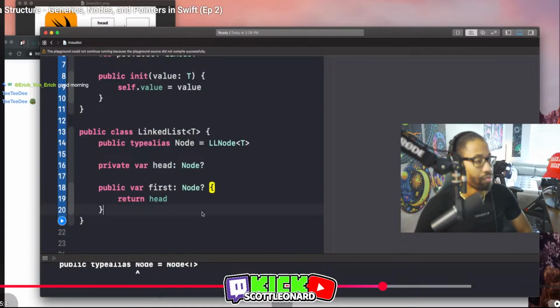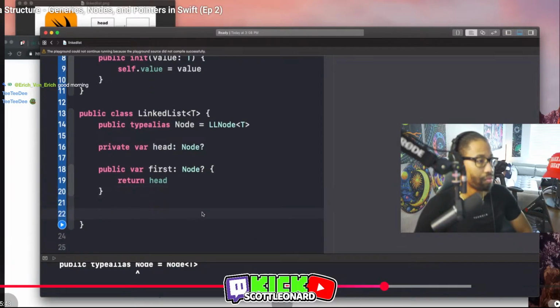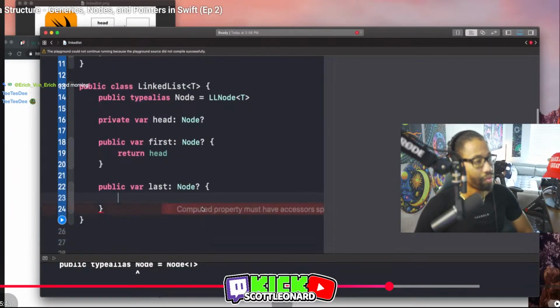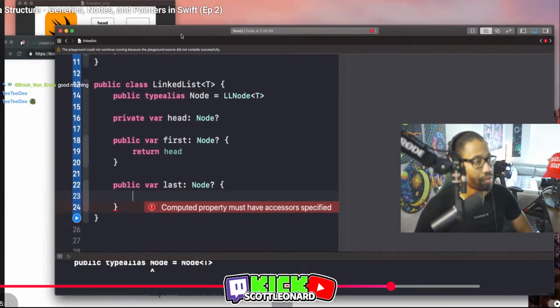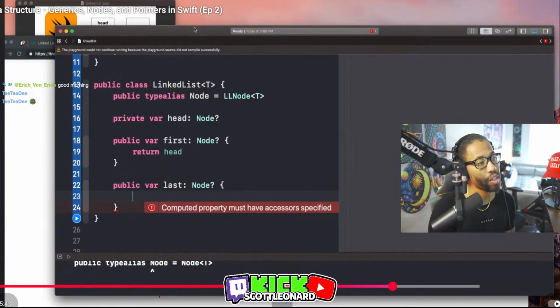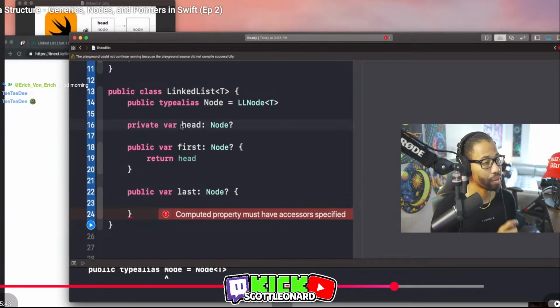So how do we get the last node? Well, all we have to do is say public var last, and we'll say this is a type of node. And what we want to do is we first want to check if there even are nodes in our list. We need to just check if head has a value, because if head doesn't have a value, then there's no items in our list, which means there's no way we can even have a last node, okay?